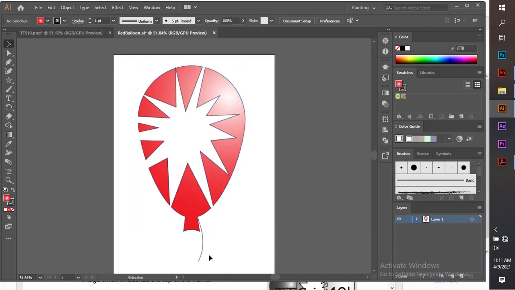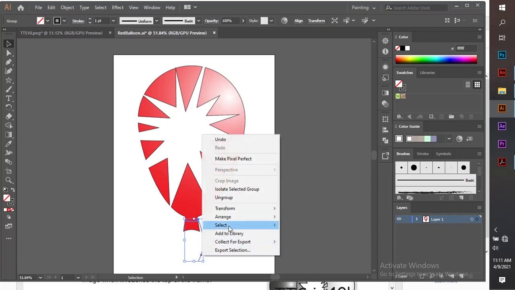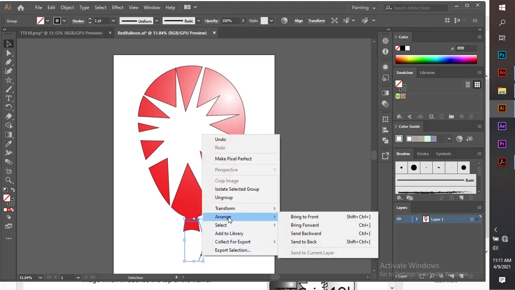Now what you realize is that your string has gone behind the balloon, so we need to bring it forward. Right click on the string once, select arrange and bring to front.